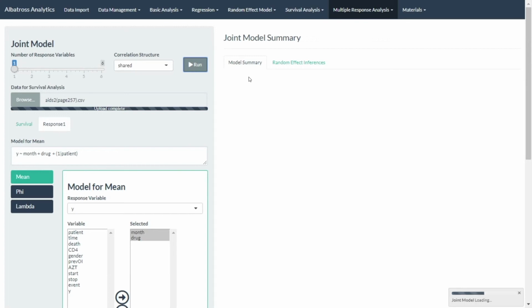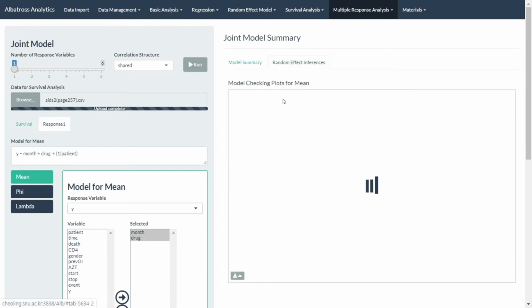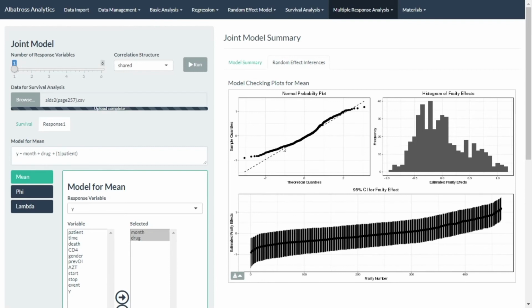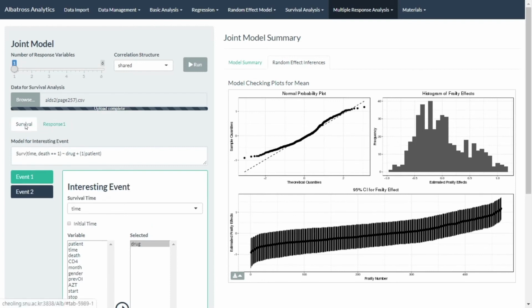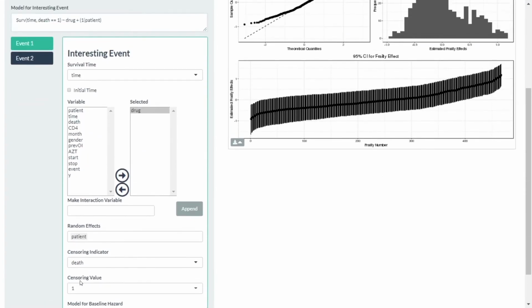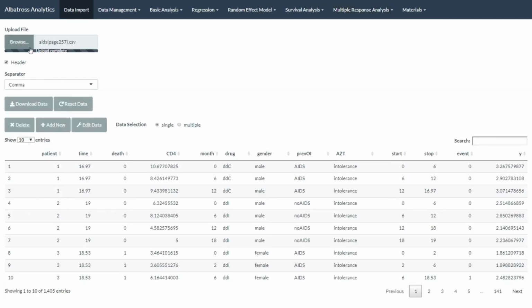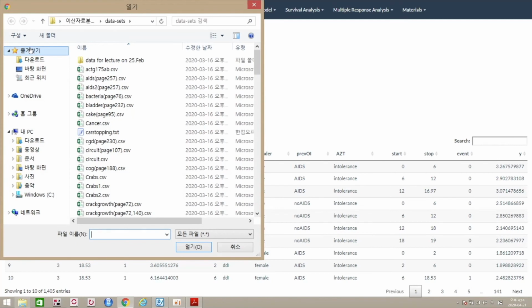And we will get our model summary for coefficients of all variables. Click random effect inference to see the scatter plot or model checking plots for mean. And move to the next example.